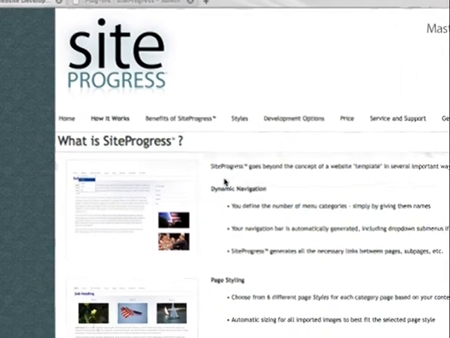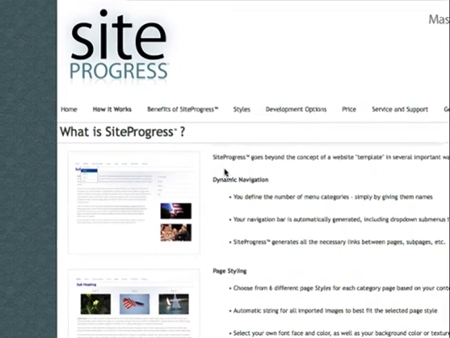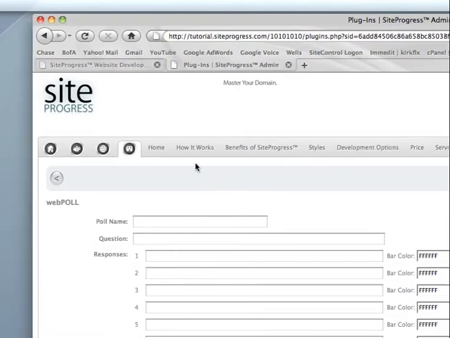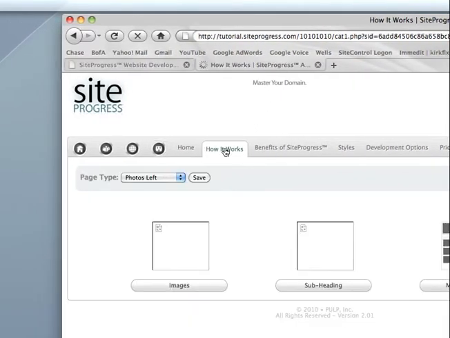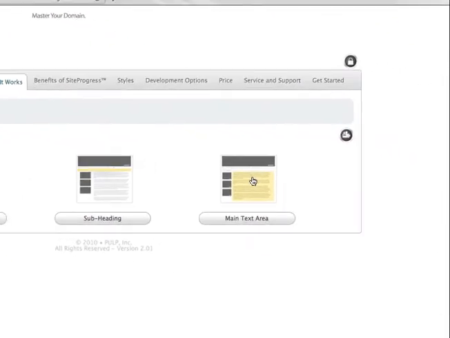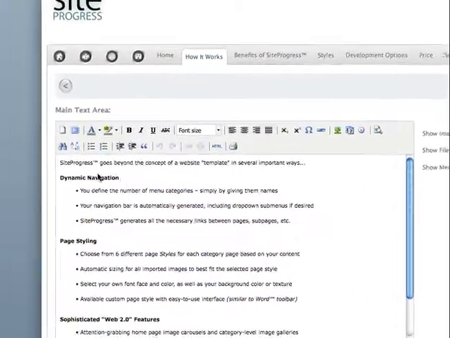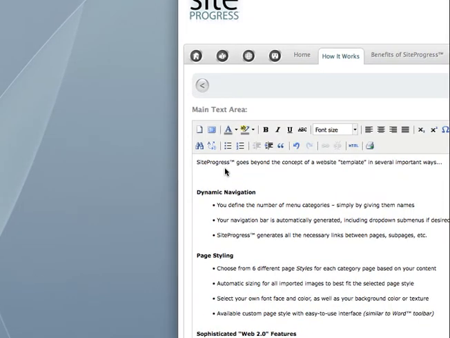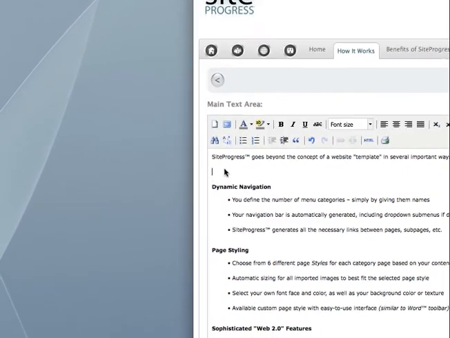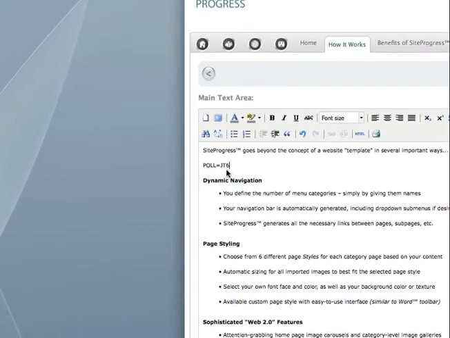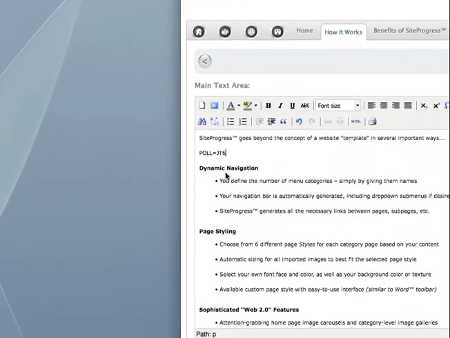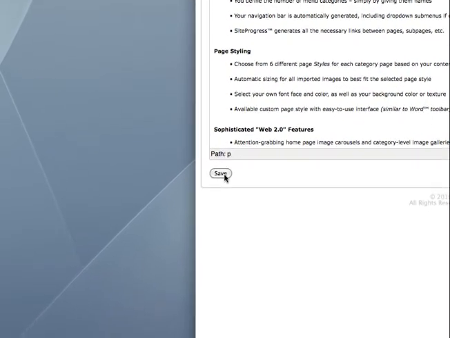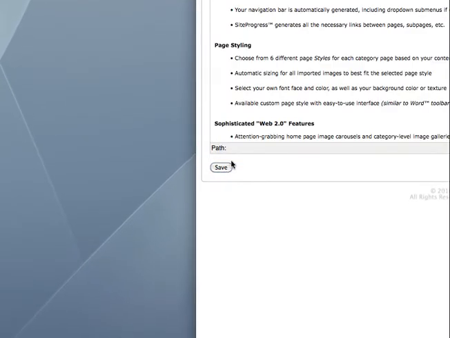This is a little sample page, and I'm just going to put this poll right here between these two pieces of text. So I need to go to the How It Works page, which is what this page is. So I'll go to that in our admin, and I'll go to the main text area, which is where I want to put this, and I'll find that same space, which is right there. I'll do a couple shift carriage returns to open it up a little bit, and then I'll go ahead and paste in that poll code right there, and that's it. That tells SiteProgress to put that poll right there. So I'm going to go ahead and hit save for that.